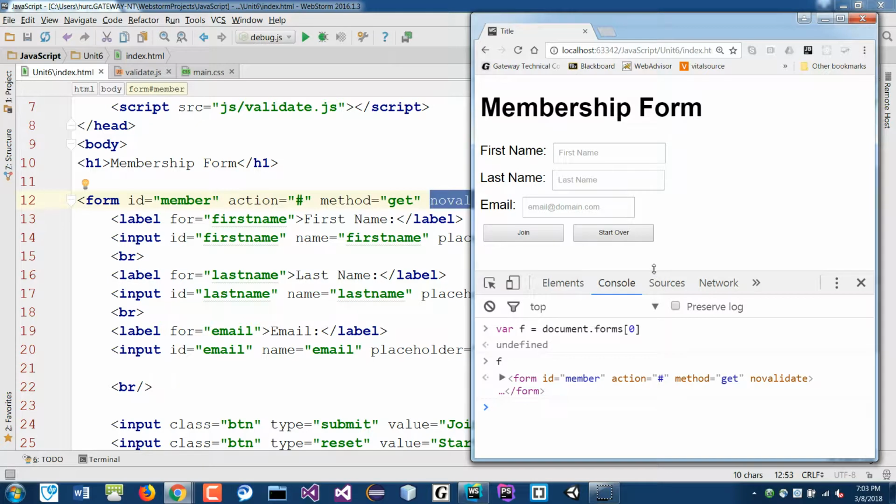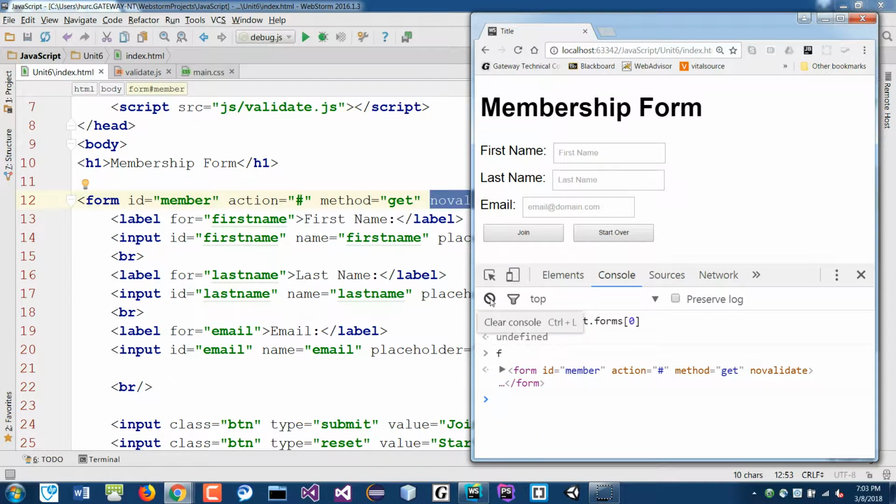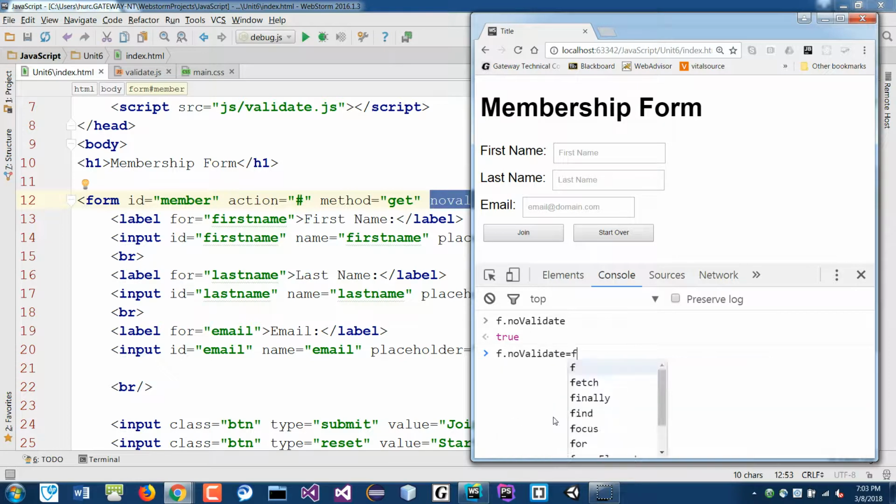Okay? So to check that, you can say f.noValidate, and it will return true or false. So you see that returns true, right? True means noValidate is equal to true, so therefore it's do not validate. It's the reverse of the word, right? And that's the default. So when you submit it, it goes. If you want to turn that off to make the fields required again, you can just set that to false. So you can do f.noValidate equals false.